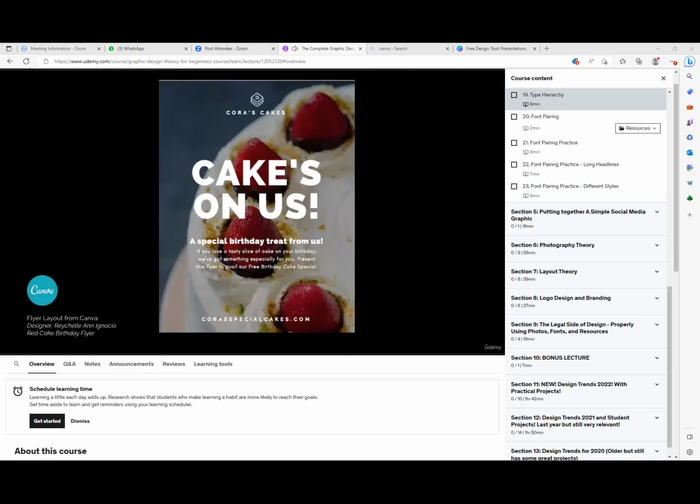This example is another great case of solid type hierarchy. Notice the big, bold sans serif headline, and notice how it's on only 2 lines, and the spacing or the gap between the 2 lines is a little bit tighter. There's not a wide gap there, so it reads as one nice coherent line.